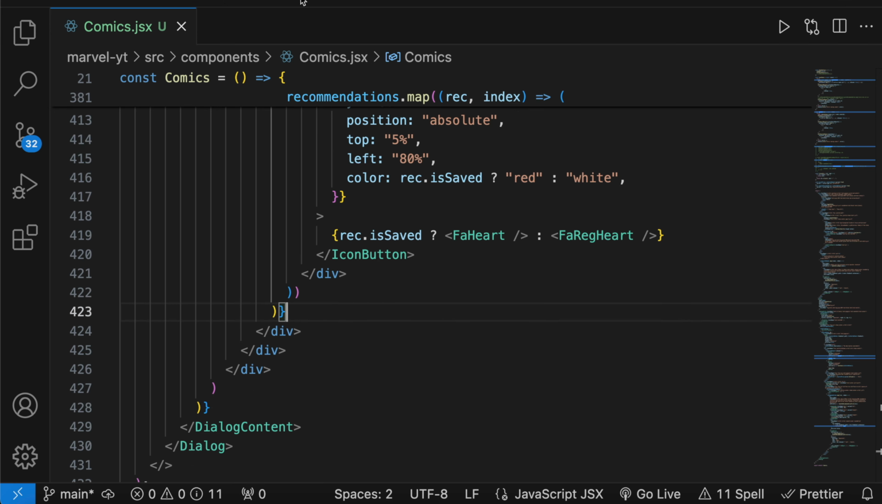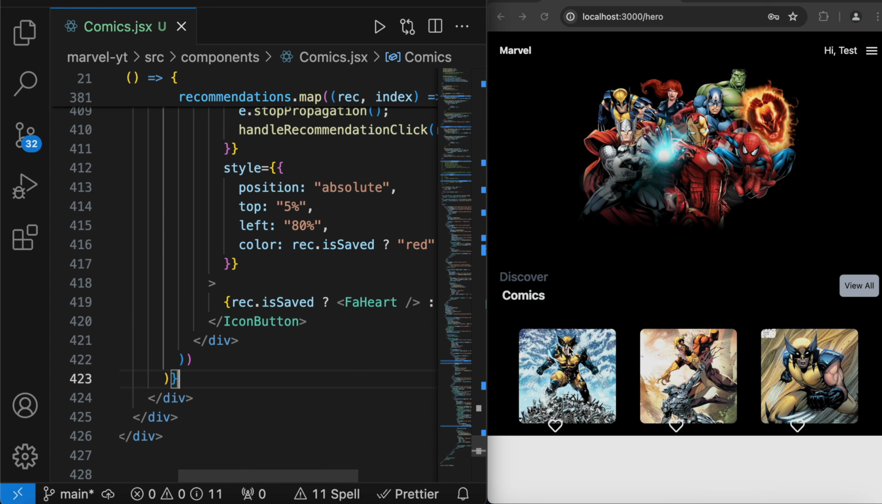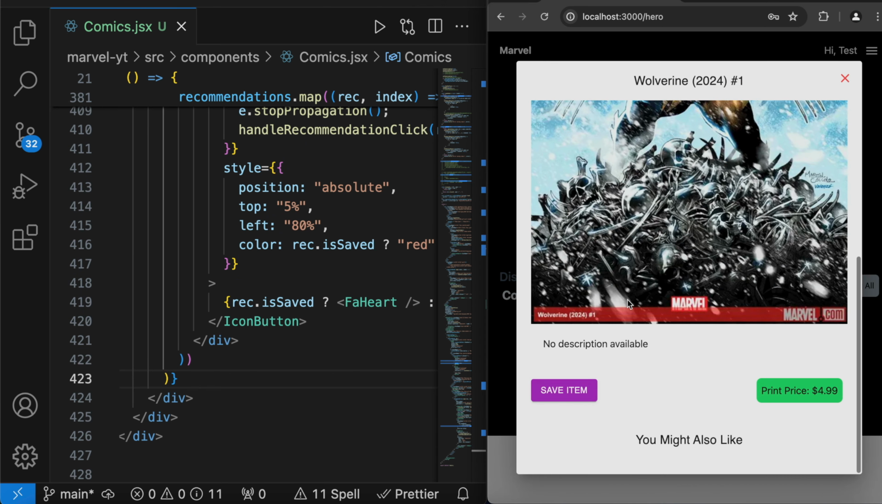Okay, so we're pretty much done with the UI, so with the front end. Let's go ahead and see what this looks like. If we click on this now, as you can see, it just says you might also like. There's nothing being received from the backend.